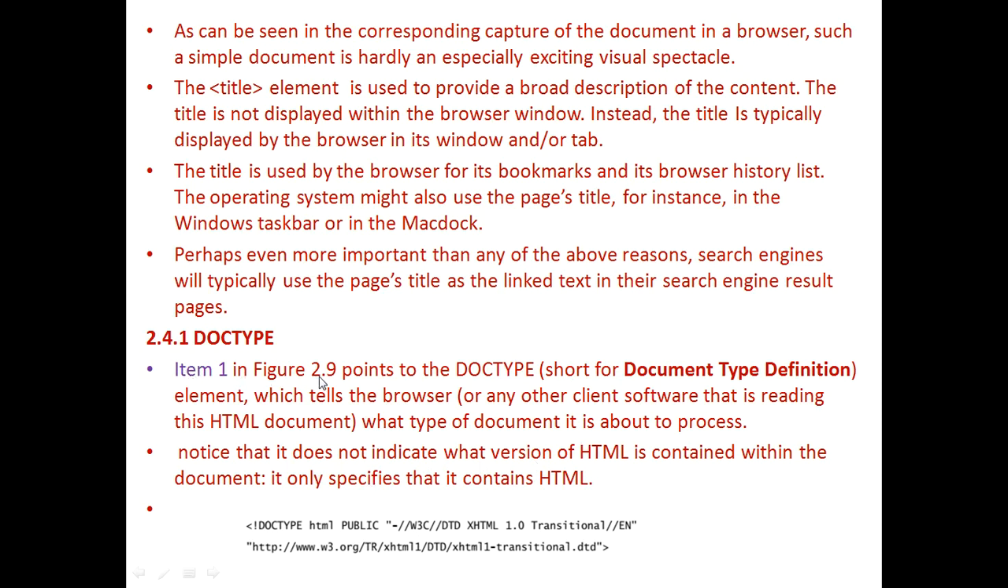Item 1 in figure 2.9 points to the doc type, or say document type definition element, which tells the browser what type of document it is about to process. What type of document is it about to process? It's HTML, right?